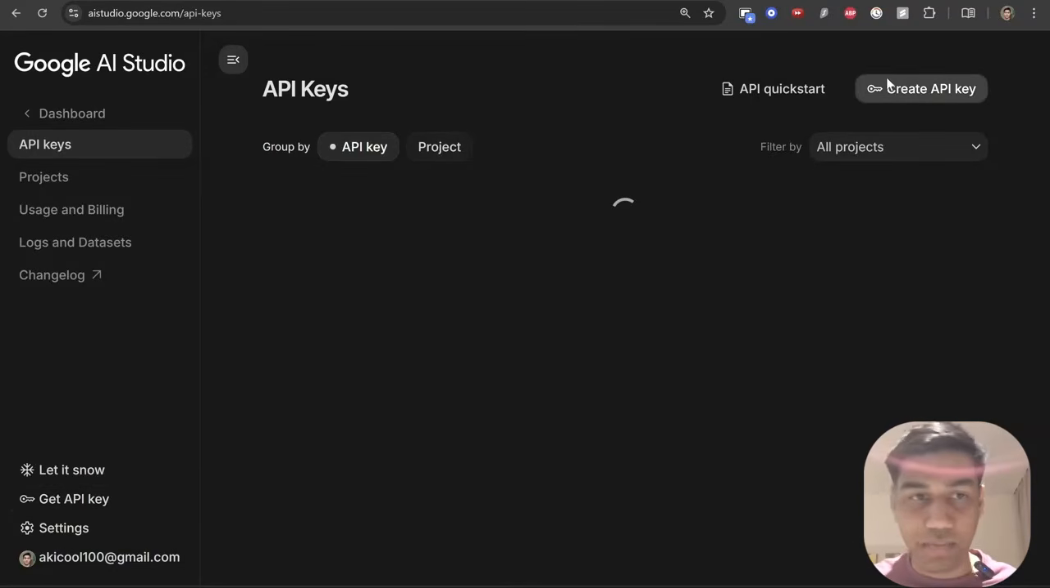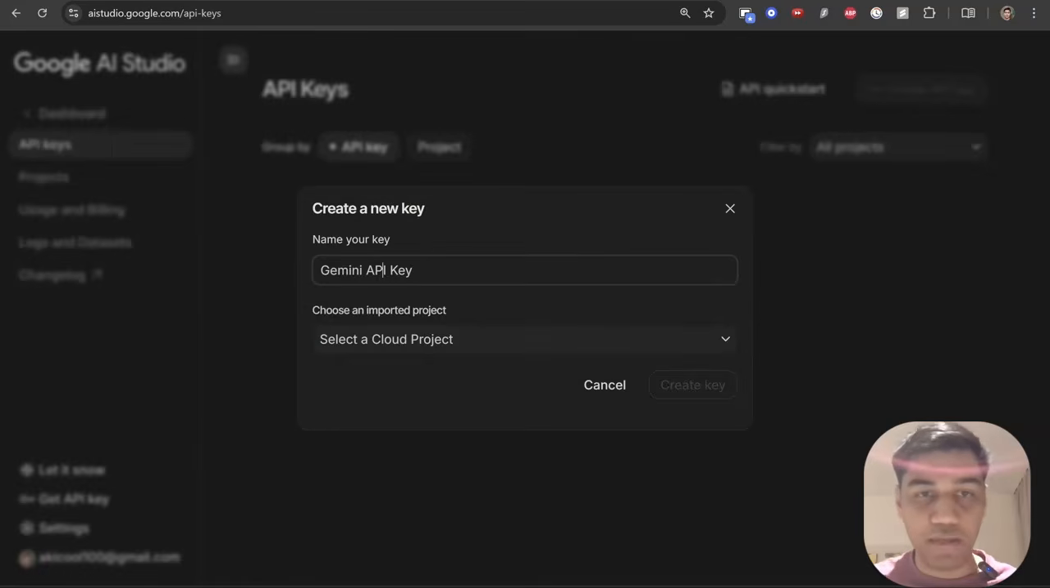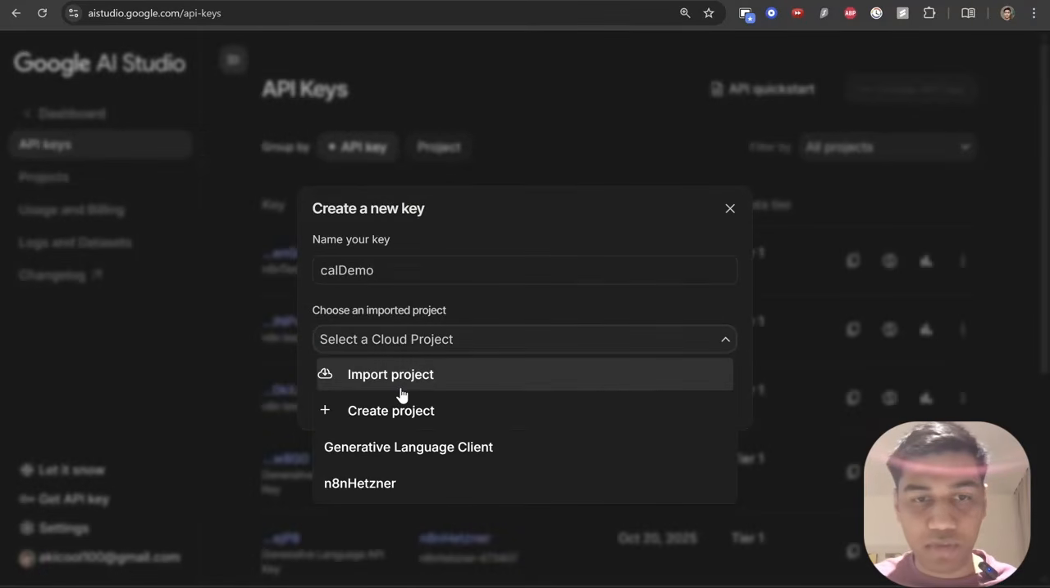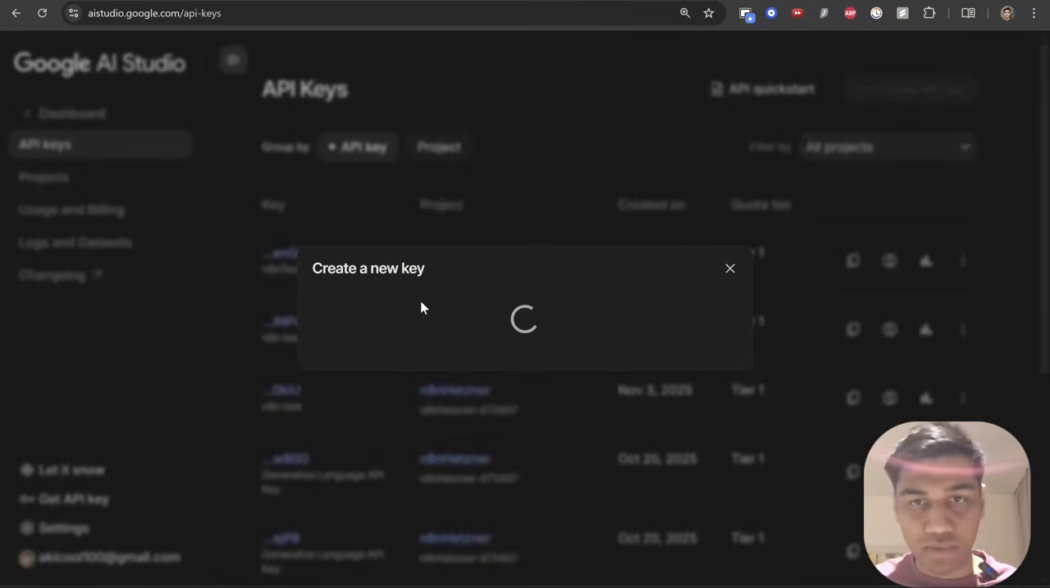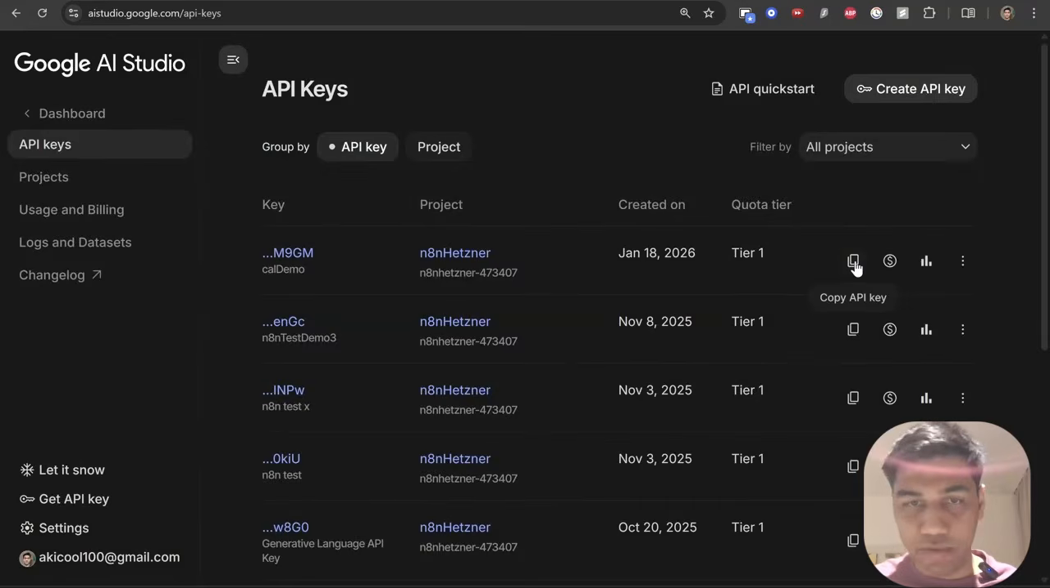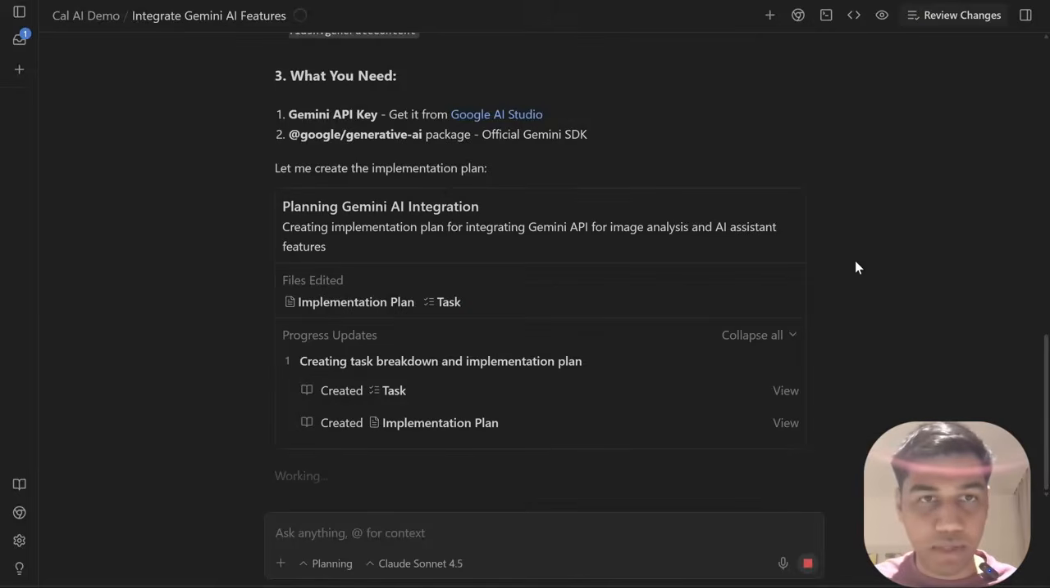You're going to click on Create API Key, and I'm just going to name it to be Demo. You can select a project if you want. I'm just going to select Edit and head and click on Create. With this, I have the key available here. I'm going to copy this and come and paste this here.